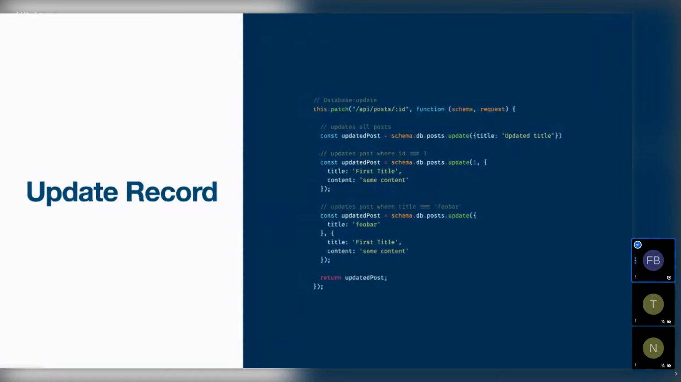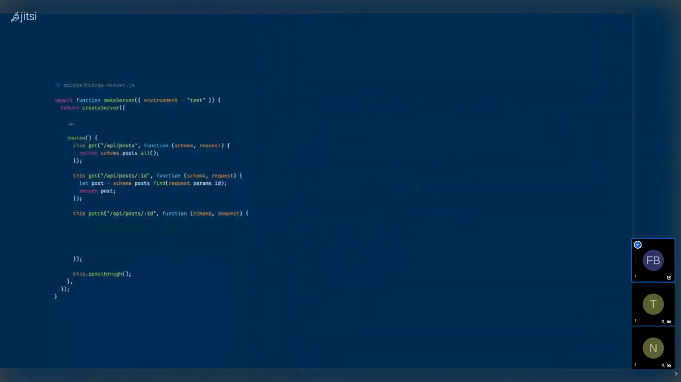And now here's all the different ways that you can update a record via the database approach. The first one is saying, hey, update all of my posts, set title to updated title. In the second one, we're finding a post where the ID equals 1. And you can also pass in an object to say, update any post where title equals foobar. Because we're updating via the database, all these changes would persist in future API requests.